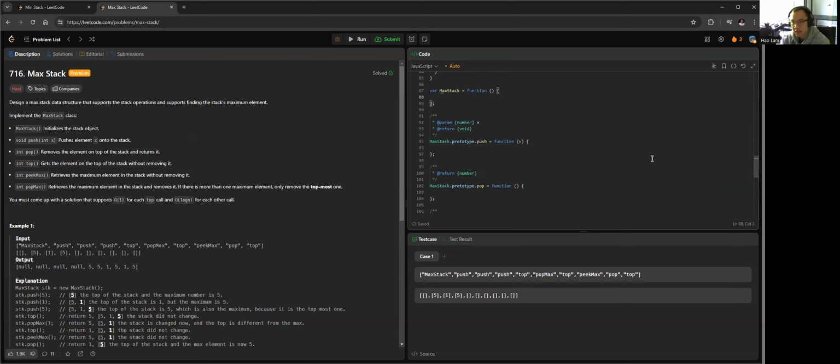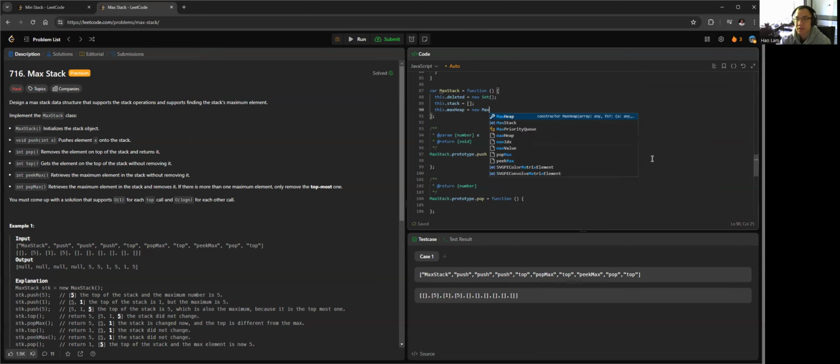We need a deleted set equal to a new set. And then we have a stack. And then we have a max heap equal to new MaxHeap. We can start out as an empty array. And the heap here is going to take in a comparator function, right?